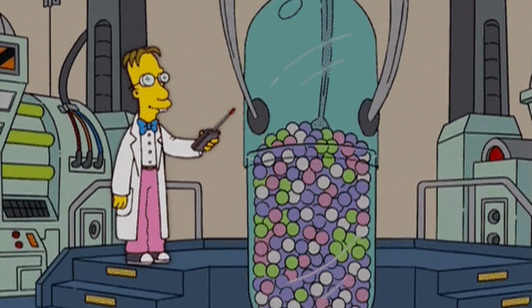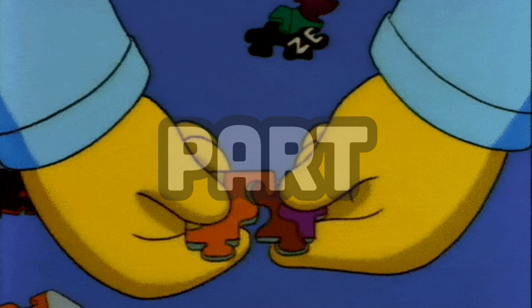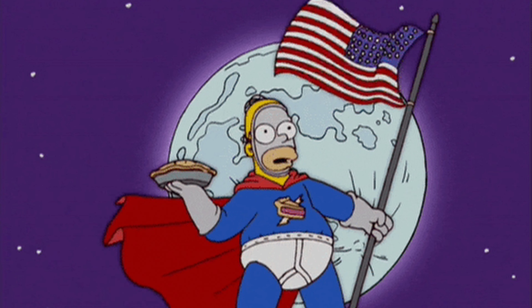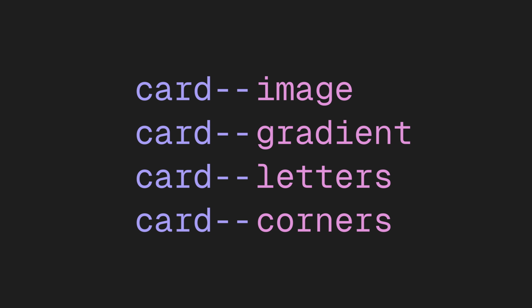A block encapsulates a standalone entity that is meaningful on its own. In our case, it's the div with the class of card. Elements are parts of a block and have no standalone meaning. In our case, it's the image, gradient, letters, and corners elements that we need to nest within our card div. Therefore, we need to apply a modifier that itself is just a flag on a block or element. So to our image, gradient, letters, and corners elements, we append the block name card followed by two dashes. This signals belonging of other elements to our card block using modifiers.